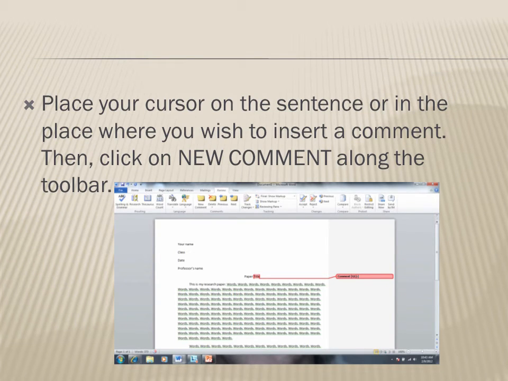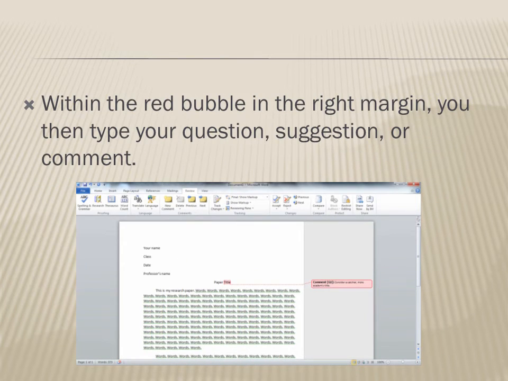Place your cursor on the sentence or in the place where you wish to insert a comment. Then, click on New Comment along the toolbar. Within the red bubble in the right margin, you then type your question, suggestion, or comment.